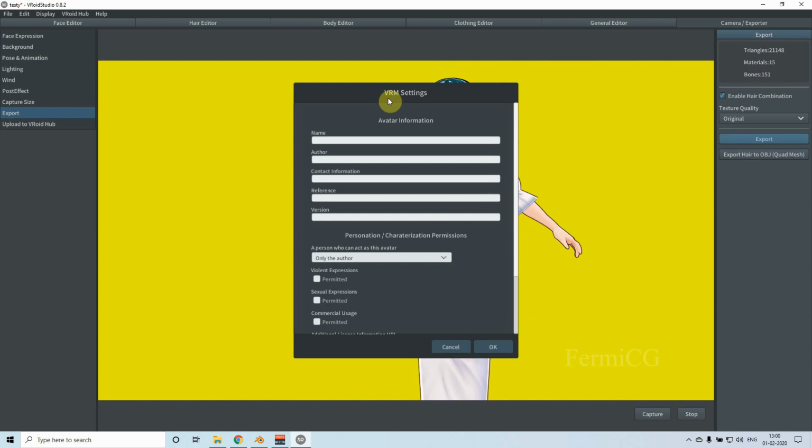Currently VRoid Studio gives you only one option, that is called VRM. So you have to stick with that, and I don't think many 3D applications can import VRM. Actually, Cinema 4D can import VRM files, but I tried that, and Cinema 4D's default VRM importer failed to recognize this file.